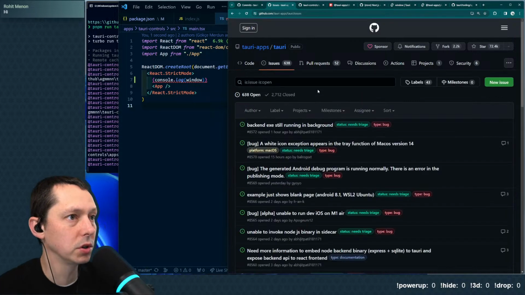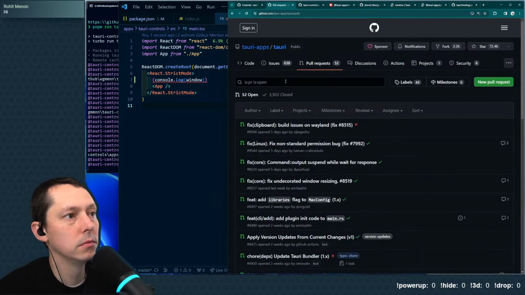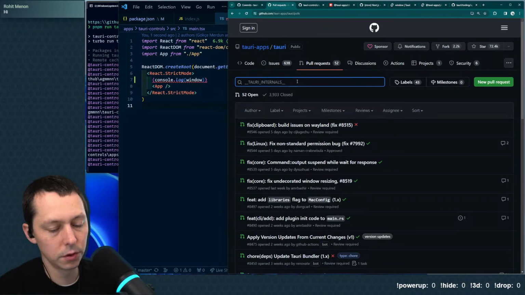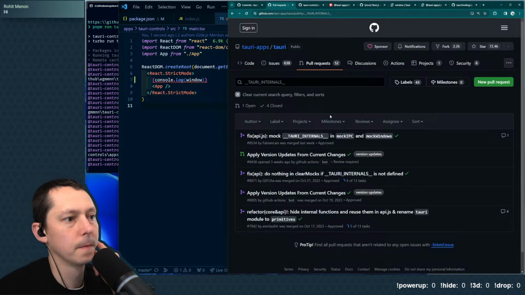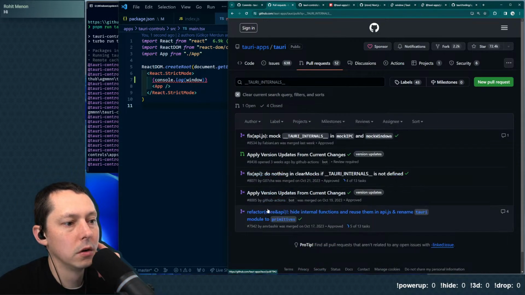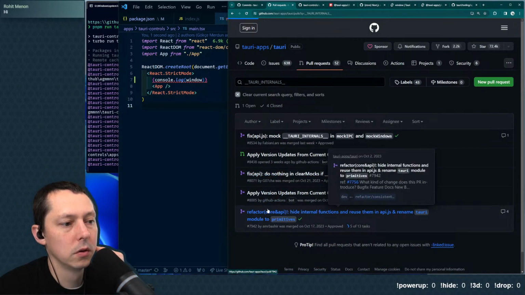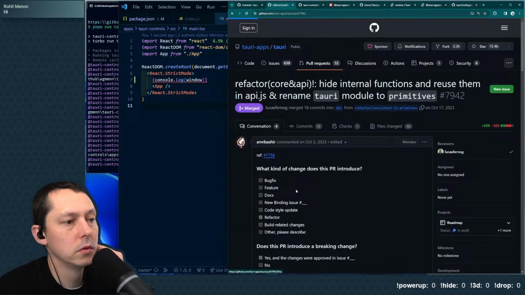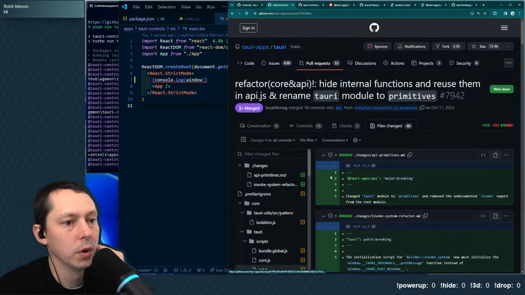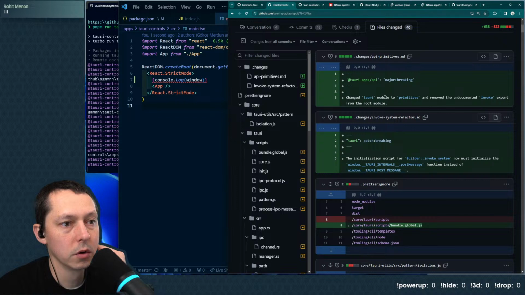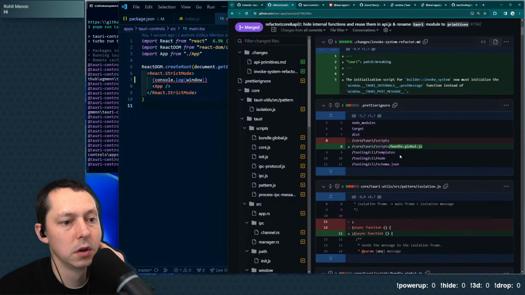Are we in the middle of making changes here? Tauri internals. We were, yeah, we're working through breaking changes, I think, with this. Now must initialize the window to Tauri internals postMessage function instead of this.